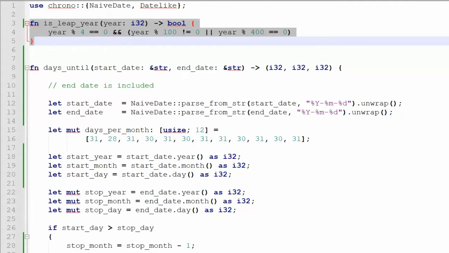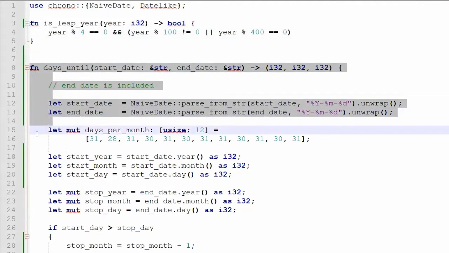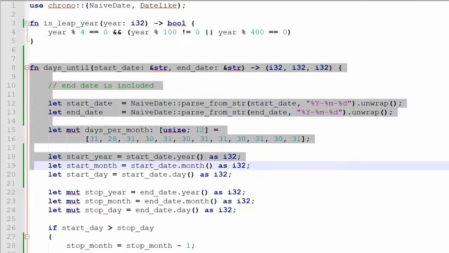On line 8, we begin our function days_until. The function days_until takes two date strings, start date and end date, as input. It calculates the difference in years, months, and days between those two dates and returns the result as a tuple.